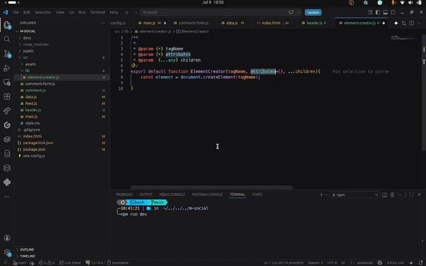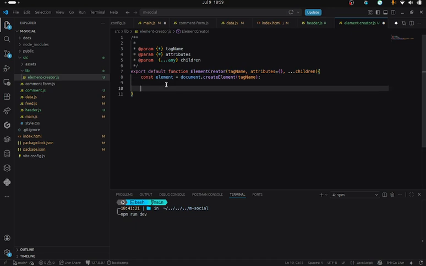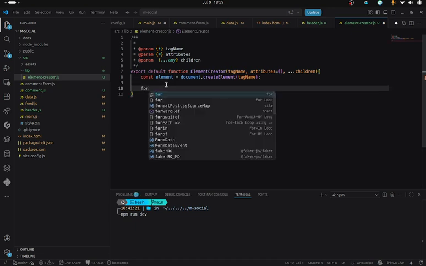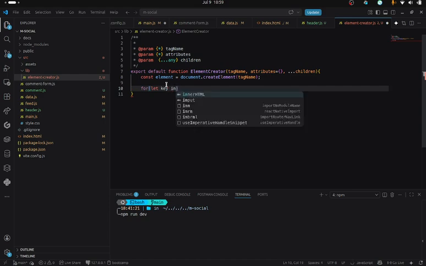Who can remind us how we normally iterate an object? How do you iterate an object? Can you guys remember? Object iteration. We use for in. Yeah, so we can use for in. So we can say for let key, because when we are using for in, it will give us the key. So for key in attributes.